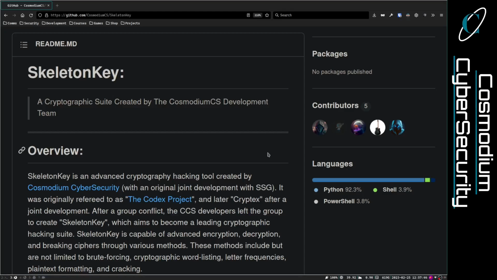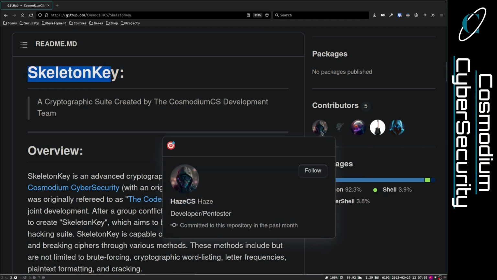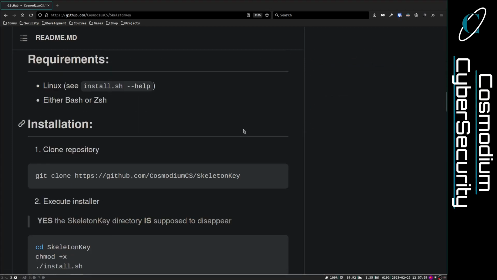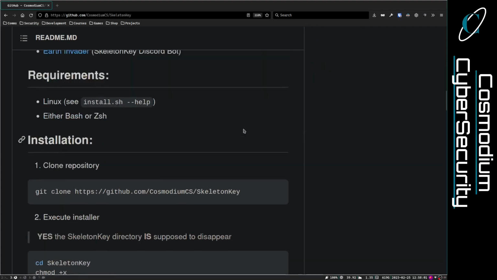So the tool I'm going to be using for the remainder of this video is called Skeleton Key. Skeleton Key is a really cool cryptographic hacking suite created by myself, as well as a few other of the Cosmodium developers. I'd like to give a special shout out to Hayes, Soulsender, and Fizz, as they've been key people in making this tool happen. So huge shout out to them.